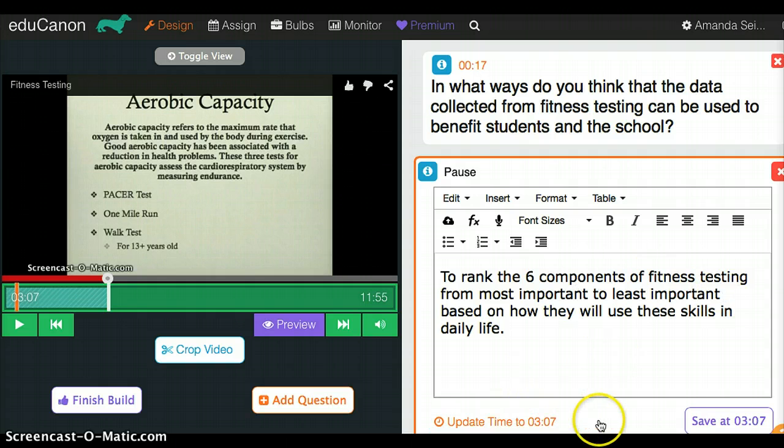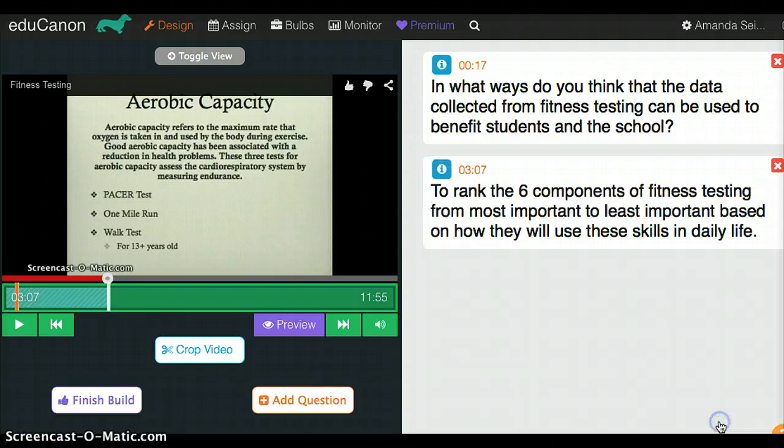Make sure that the time matches up, 3:07. If it doesn't match up, you can just click update time and then they should both match. And I'm going to save.